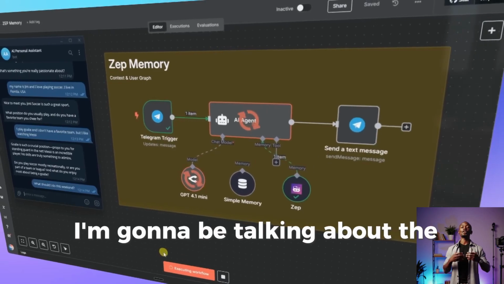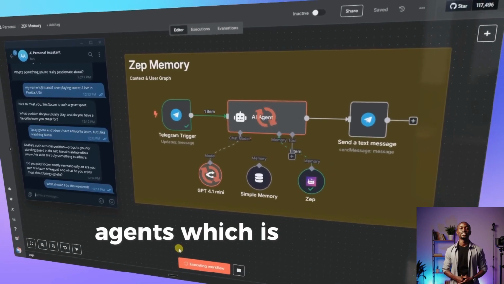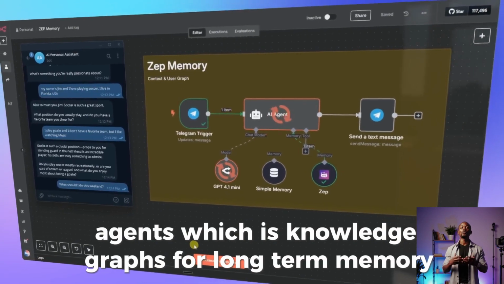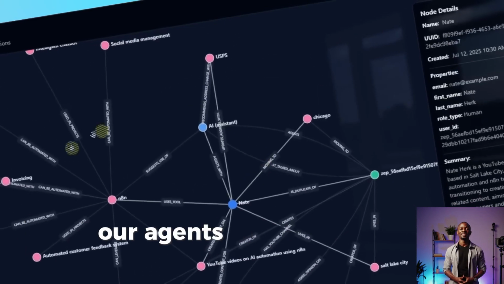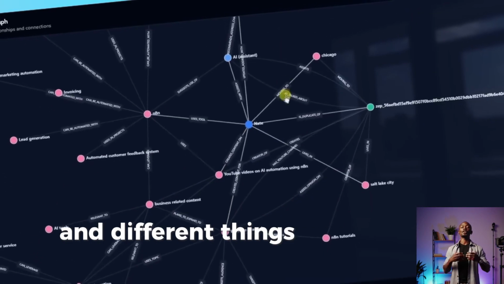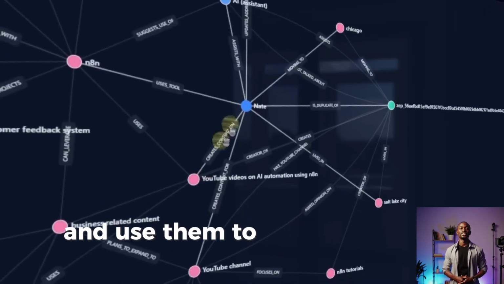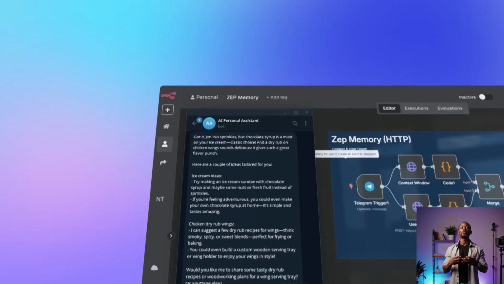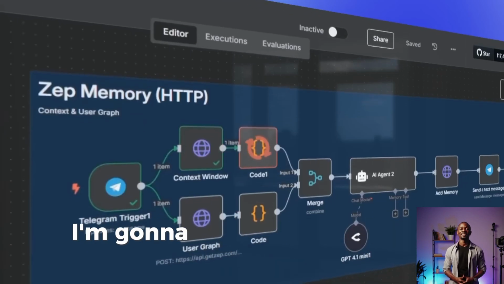Today, I'm going to be talking about the next evolution of AI agents, which is knowledge graphs for long-term memory. When we set up these relational graphs, our agents are able to look through them, understand relations between different entities and different things that you've talked about in the past, and use them to actually be way more intelligent. So I'm going to show you guys how easy it is to get set up. I'm going to explain what's going on.